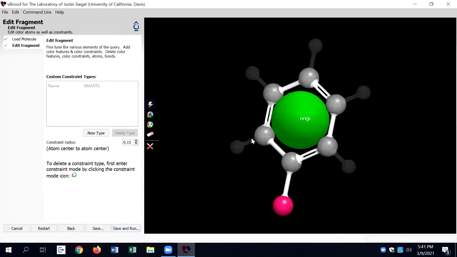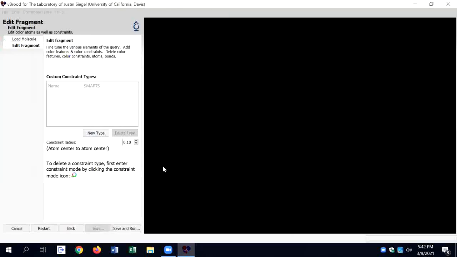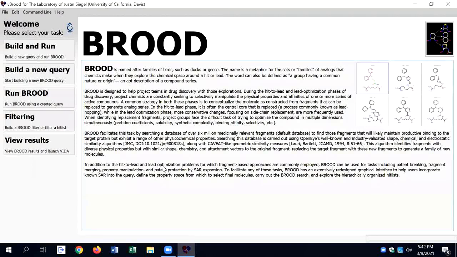Once that loads, you'll see it pop up here in the window, and you can go ahead and save this as your name. So for this tutorial, we'll put it as test query.oeb.gz, and we'll go ahead and save that onto the desktop. This will open up the BROOD window again, and from here you can run BROOD.